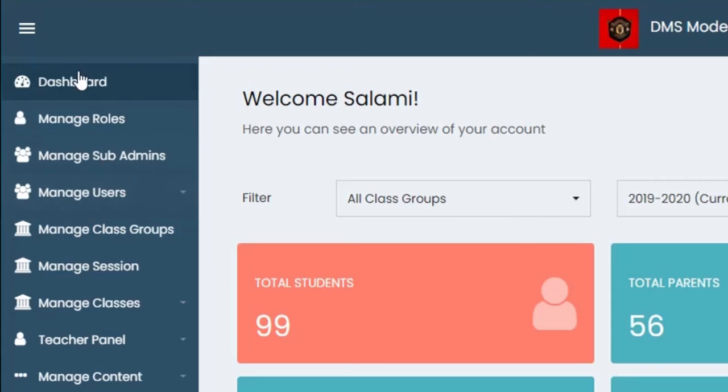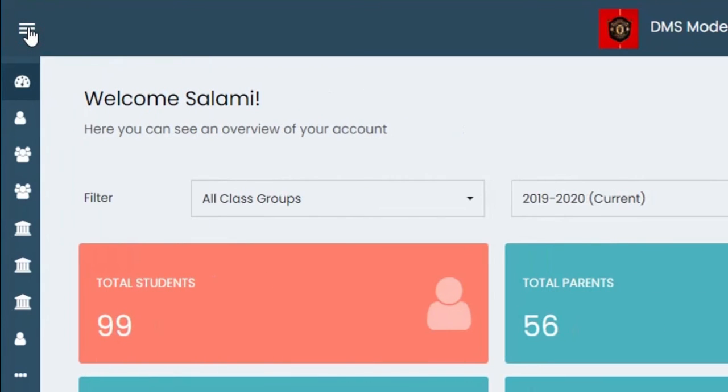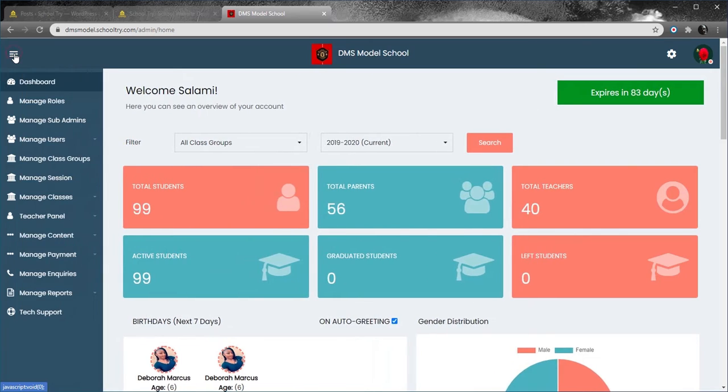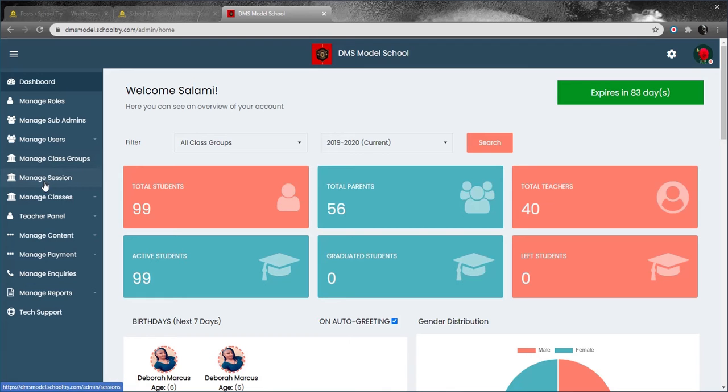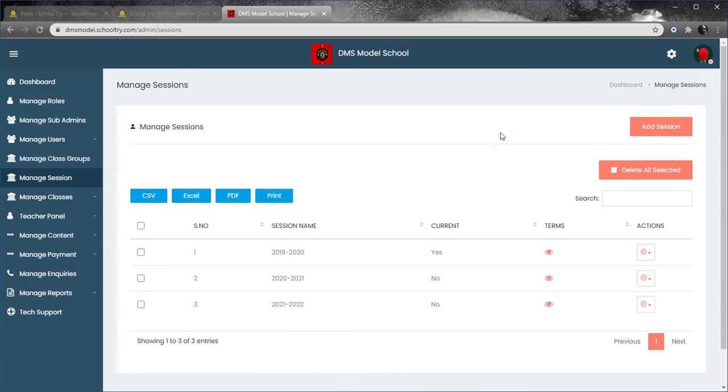Now, you come to the upper left side here and you click on the three dashes here. You come to manage sessions. You have dashboard, manage results, manage sub-admins, manage users, manage class groups, manage sessions. You come to manage sessions. When you click on manage session, the next thing you're going to go for is come to add session here.